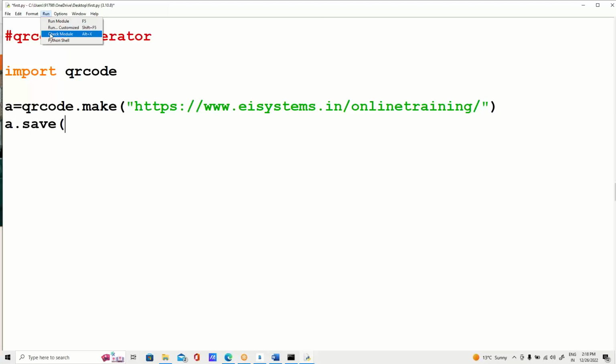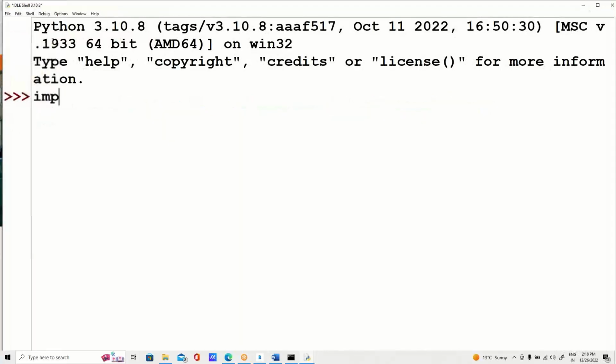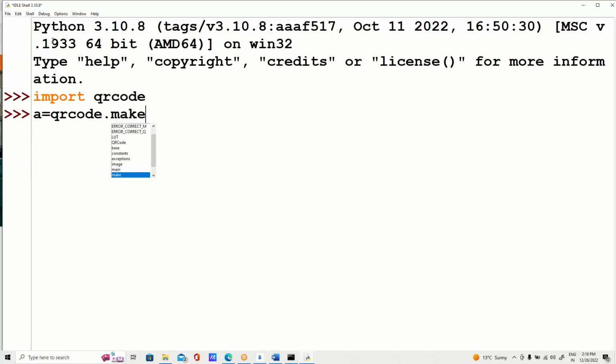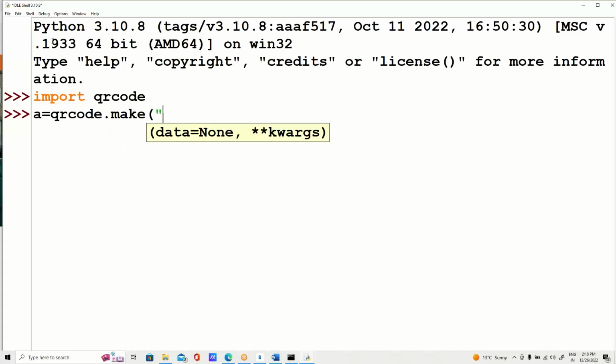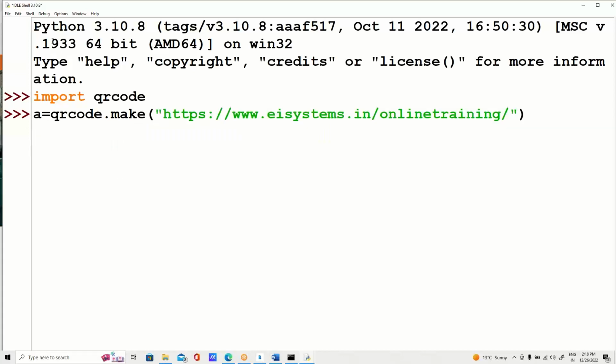Just a minute. Let me do it here in the Python shell. So import qrcode, and then a equals qrcode dot, and here when you press tab you will get a function called make. Now here you can paste the URL, and then a dot tab, we have a function called save.